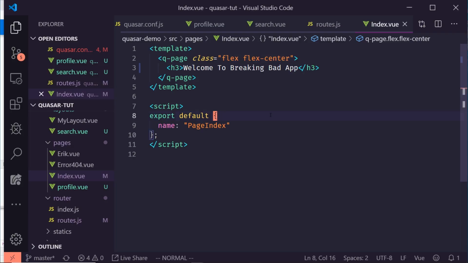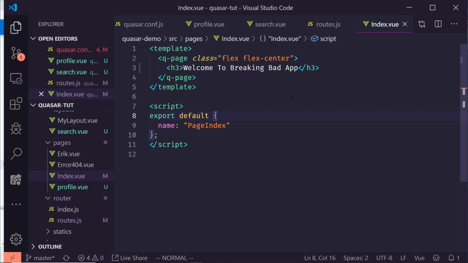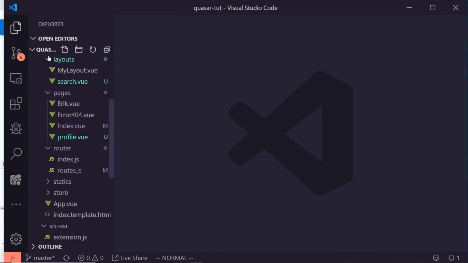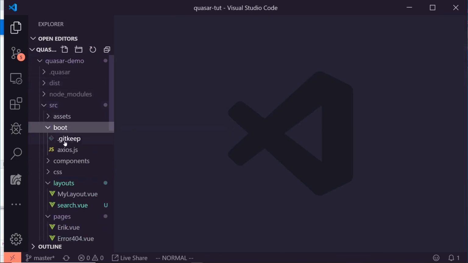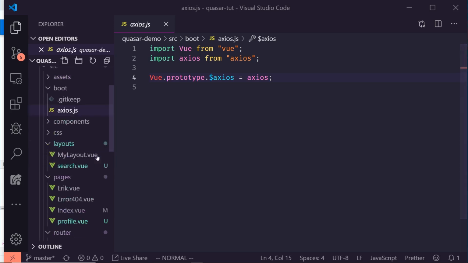Okay, so now that we have our route set up, I'll show you guys one thing we'll need to change when we switch between these two. If you remember from the last app, I actually installed the Axios library. Since I installed the Axios library, it did this import Vue from Vue, import Axios from Axios, and it added onto the prototype for Vue this $axios. So anytime I do this.$axios, I can actually go in and get the Axios library to do things with. So let's see if we can use that to our advantage.